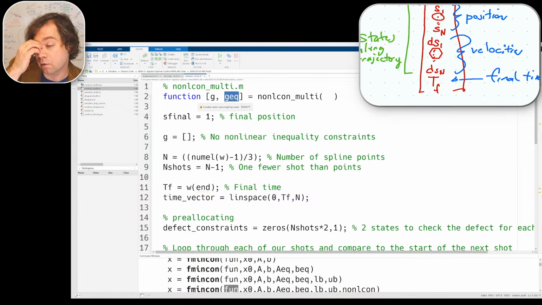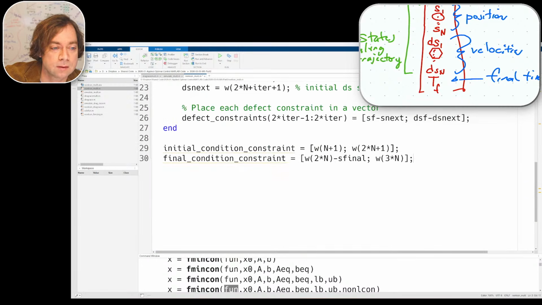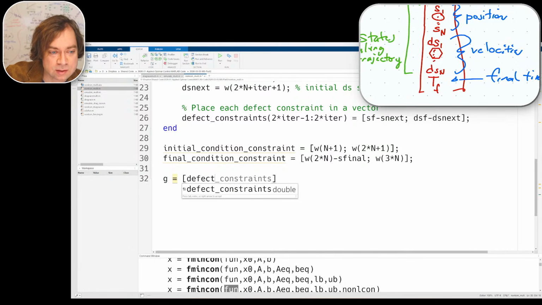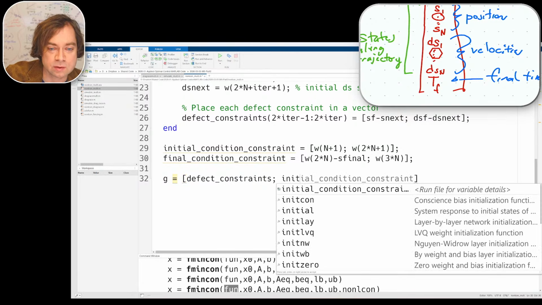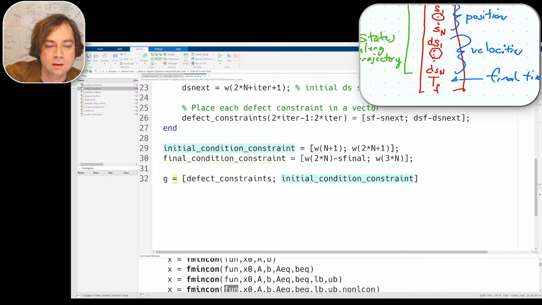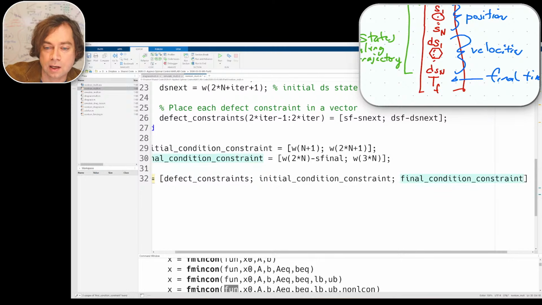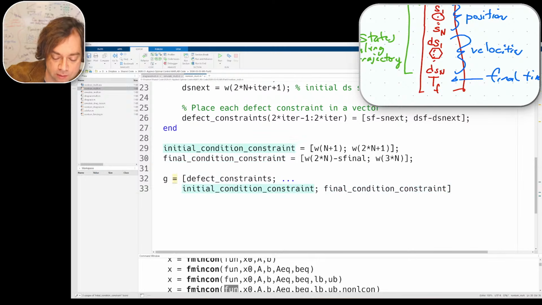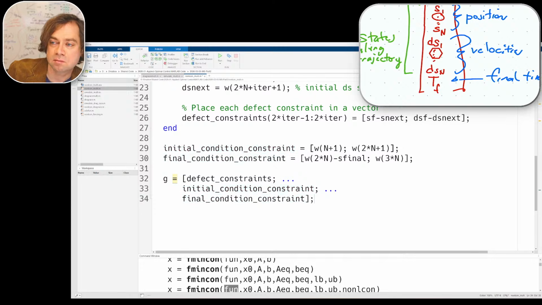Well, we have to put all of our equality constraints in just a big vector, and that's easy. Watch. We're going to say that G is equal to defect constraints, semicolon, initial condition constraints, and final condition constraints. I apologize for making it so long. I'm going to use little ellipses to put them on different lines. They're all column vectors, so I'm just appending them. I'm adding to the end.